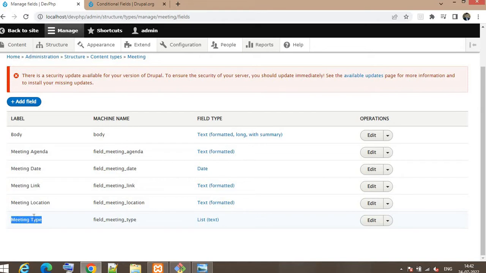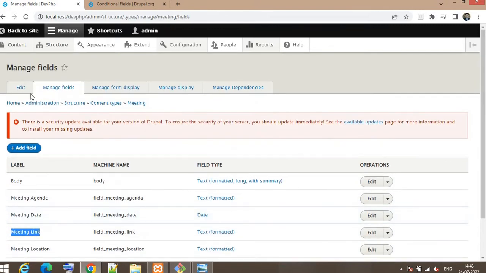So when I select the meeting as face to face, in that case I just need to show the meeting location field in my content type. And for the other scenario, when I set the meeting type as virtual, in that condition I want to show the meeting link field only. I have already added these fields.